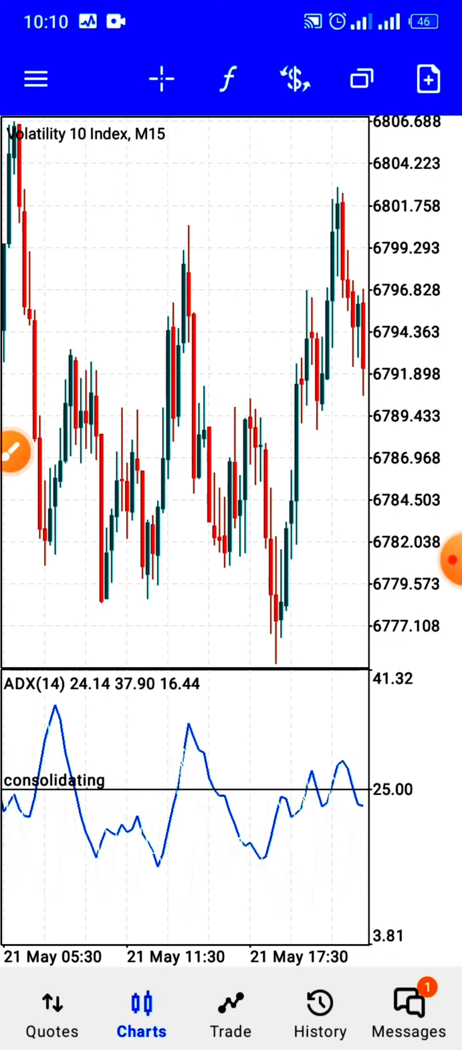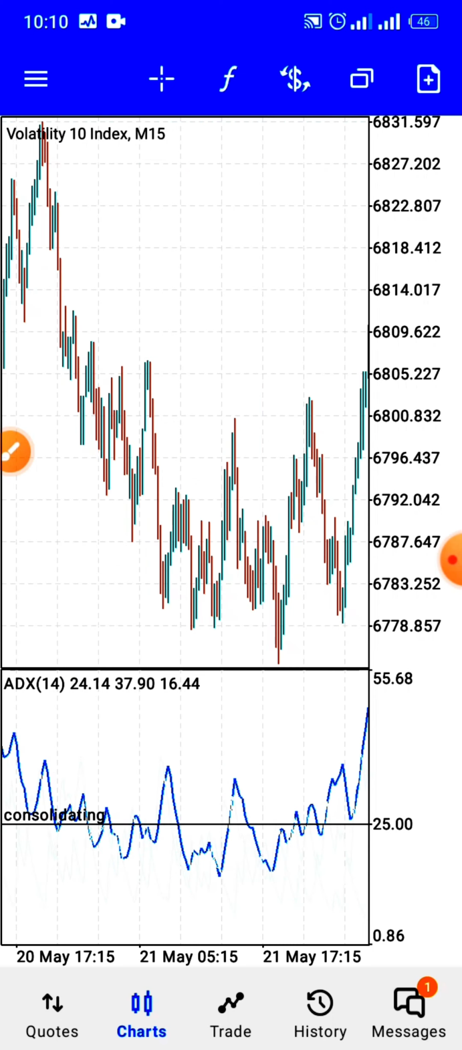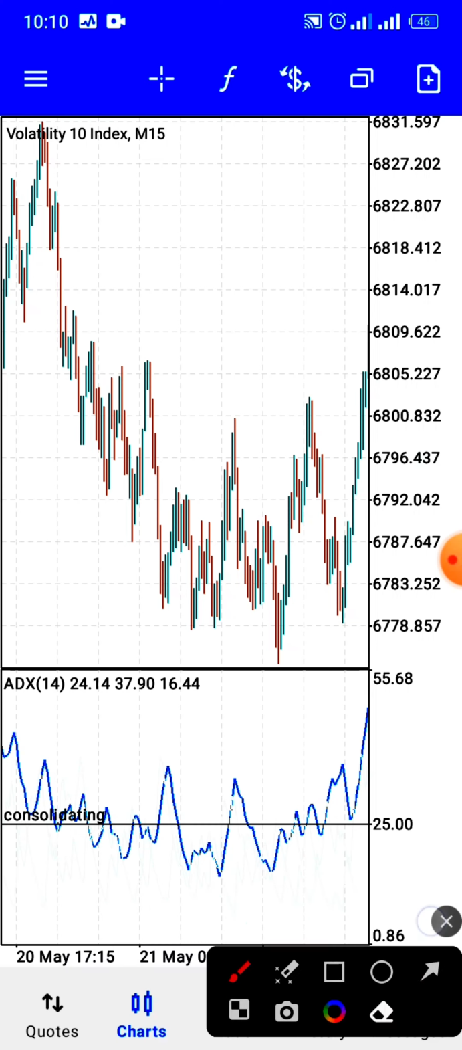I'm just going to check if there's another example. Let me zoom out a little bit. As you can see over here, the market was just hovering around level 25. The ADX wasn't moving in a straight line like I was showing you over there.